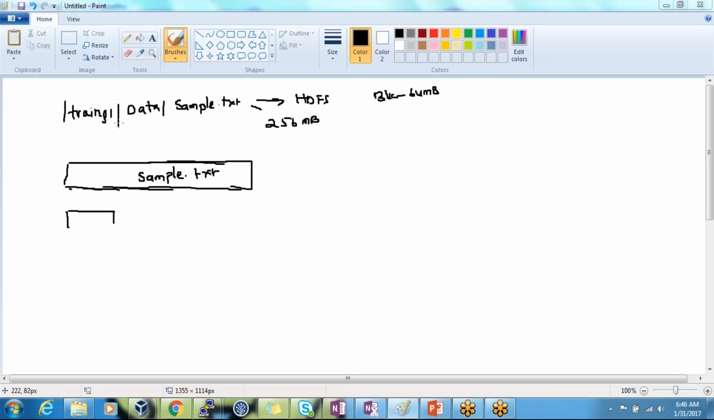Let's assume that I have a file in HDFS. The file name is sample.txt, and that is there in HDFS. Sorry, the file size is 256 MB, and my block size is 64 MB. So I will get 4 blocks. Let's see this.